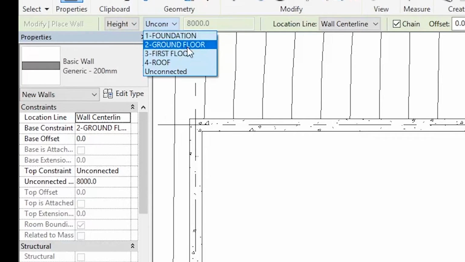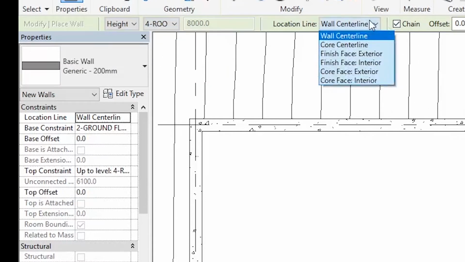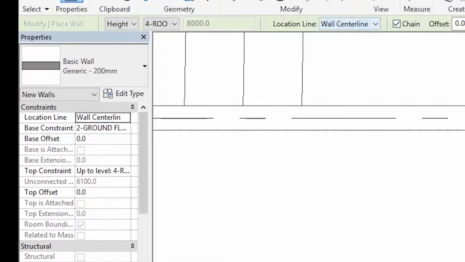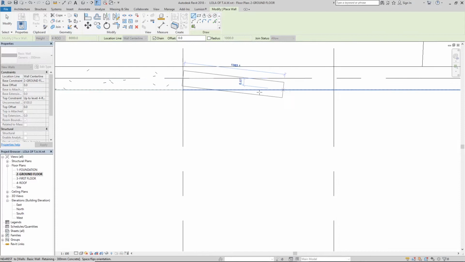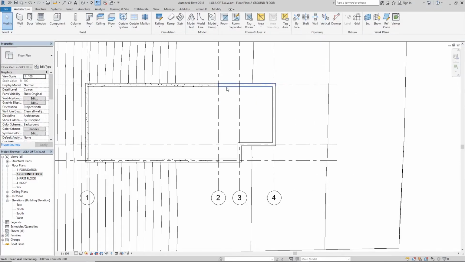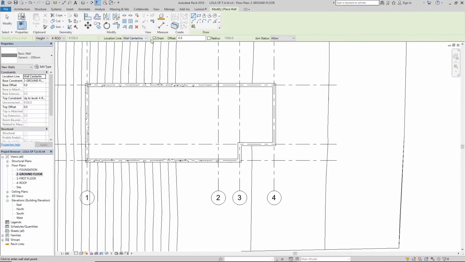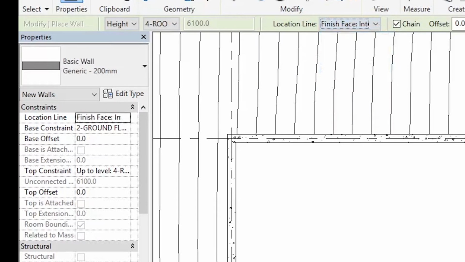So we're going to set the height, and we want the walls to go from this ground floor all the way to the roof level. So we're going to say all the way to the roof. That's where the wall should go. But we're not going to pick wall center line, because if we pick wall center line, when we put it down on the grid, it's going to follow the center line. Rather, we want it to align with this interior face. So we're going to repeat the command WA. What we're going to do is pick finish face interior, right?